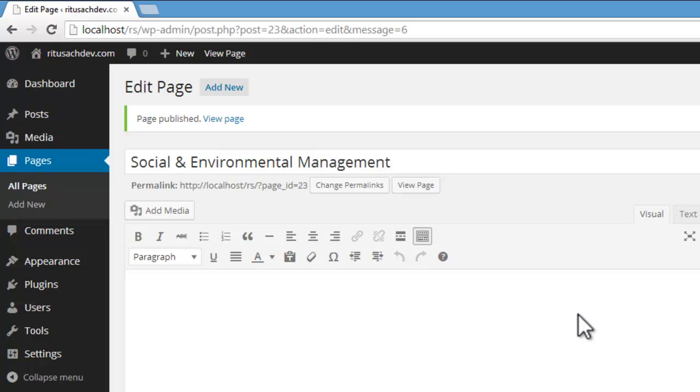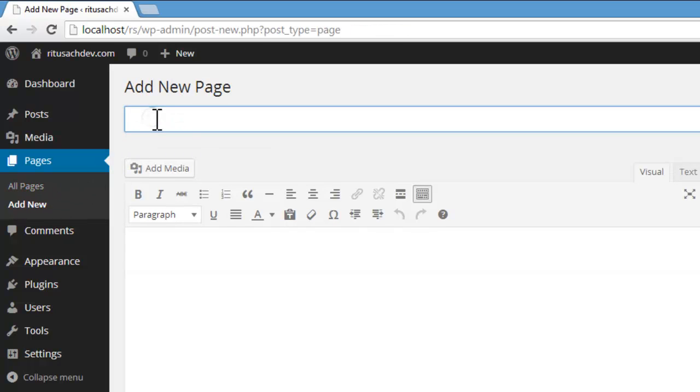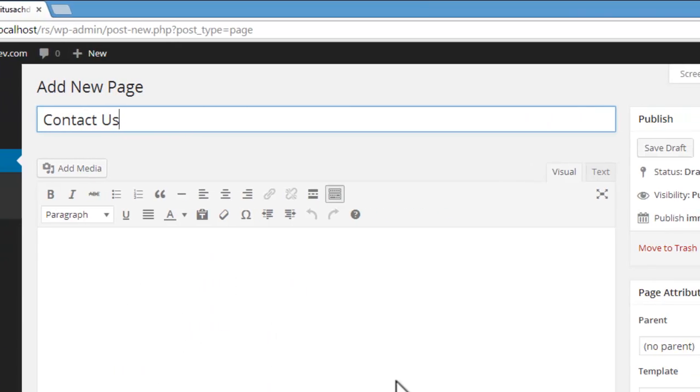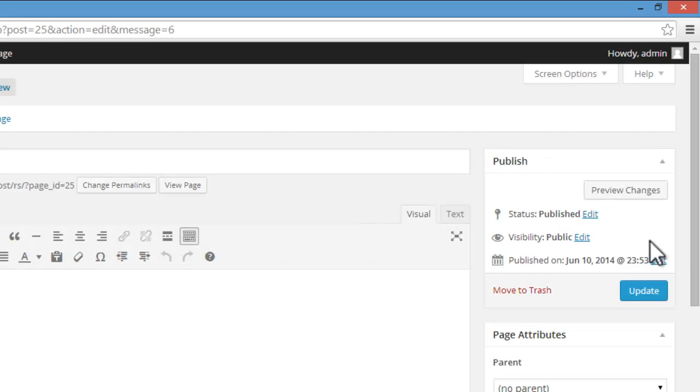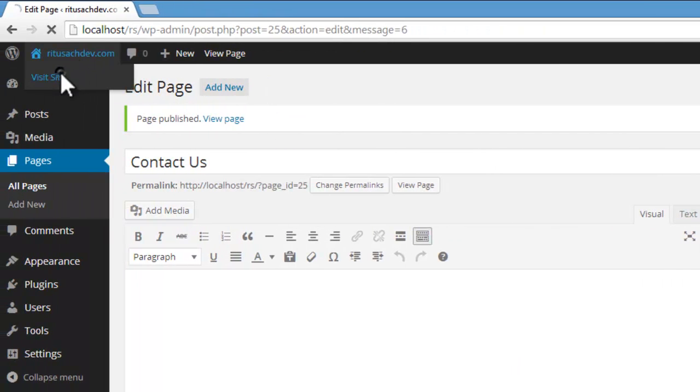Now, after services tab, I want to have contact page. Let me create this and then let's preview. Contact us, which will contain a map and a contact form. Let's hit publish. Now let's visit our site.